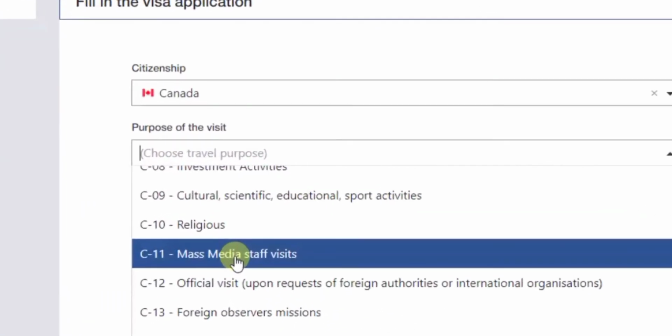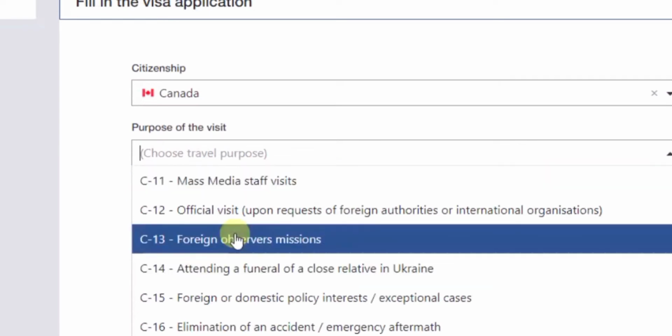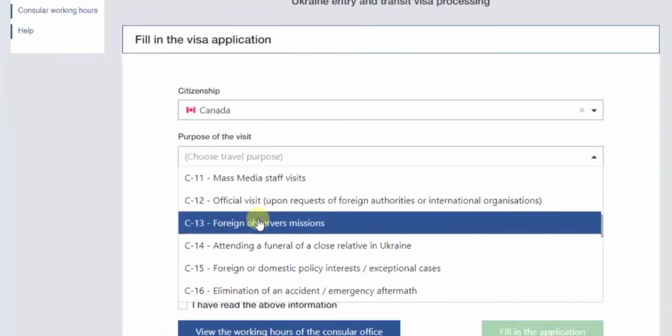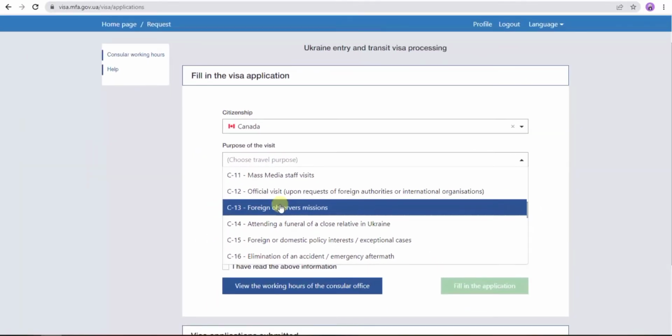C13 is for missionary activities. The missionary who is invited for observation in Ukraine can get the C13. Like a Christian organization or church that wants to do supervision of their church, they can invite a foreign observer under the category of C13.